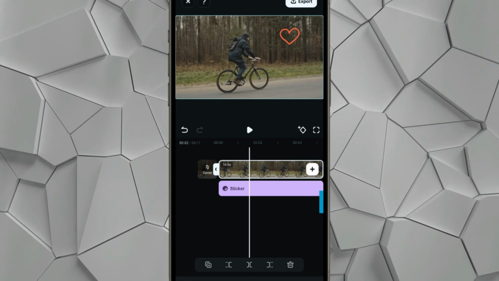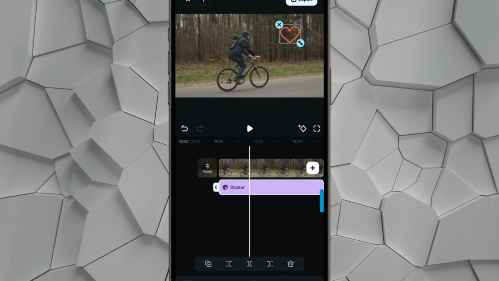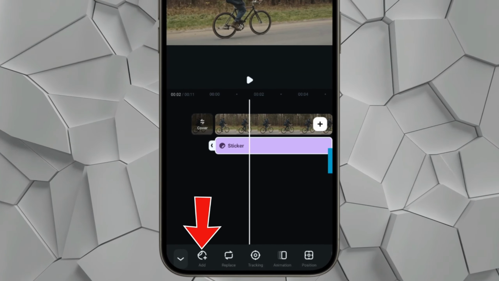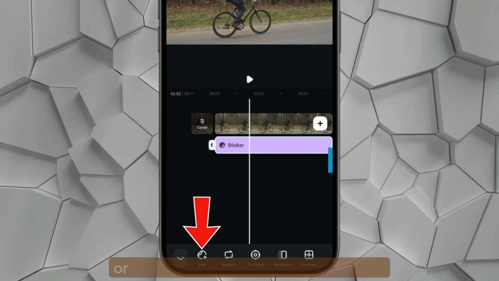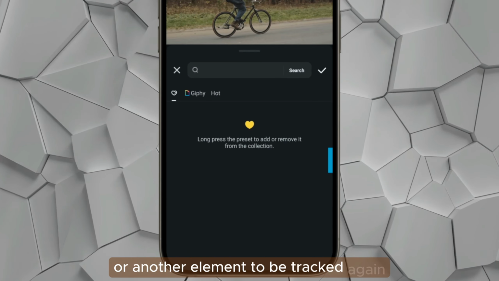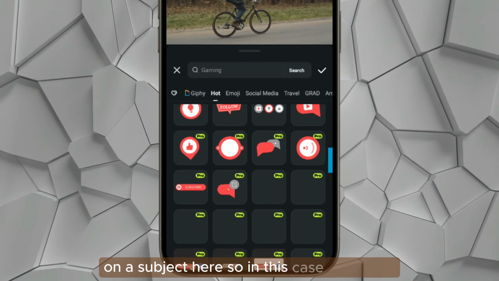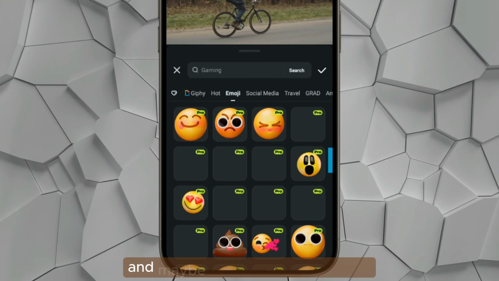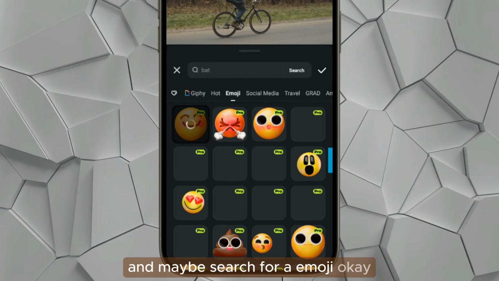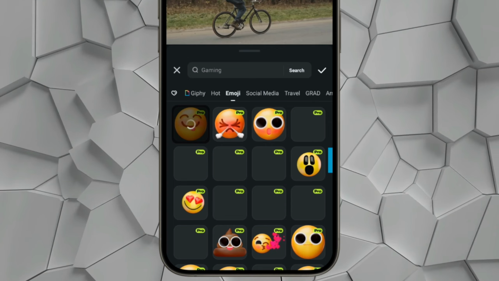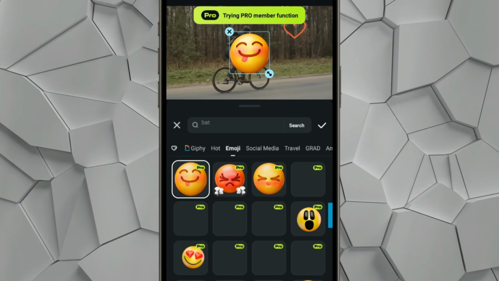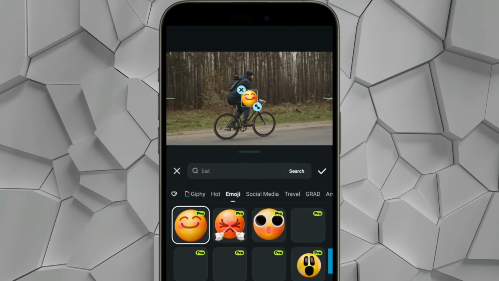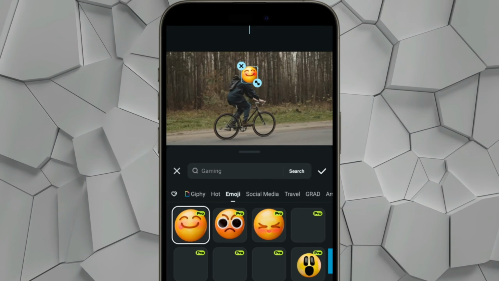Okay, alright, so another very important thing on this feature, my dear friend, is you can actually add another subject or another element to be tracked again on a subject here. So in this case I'm just gonna look right here and maybe search for an emoji. Okay, and I'm just gonna try to put it straight on the head of this guy. Okay, and this is fine for me.